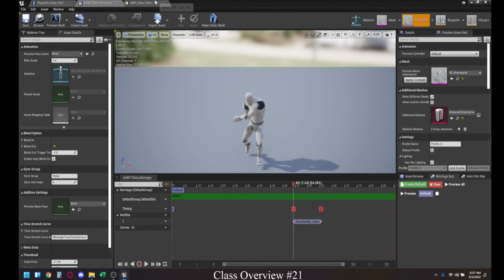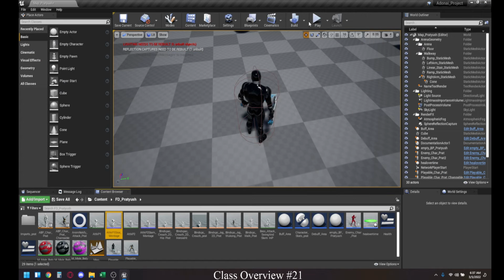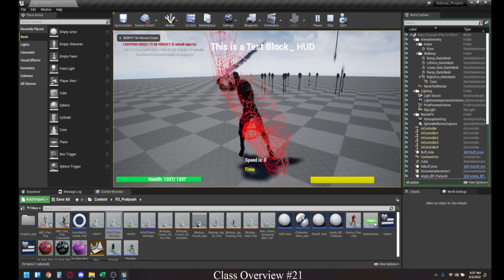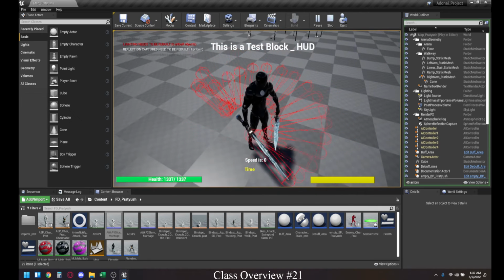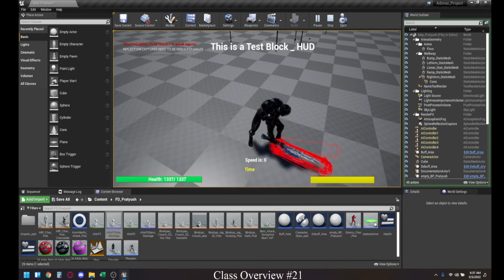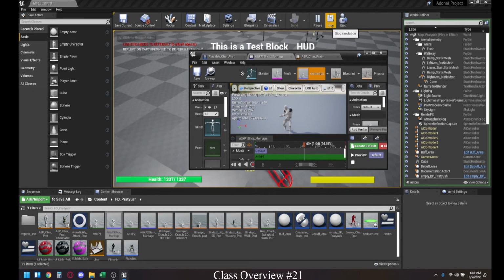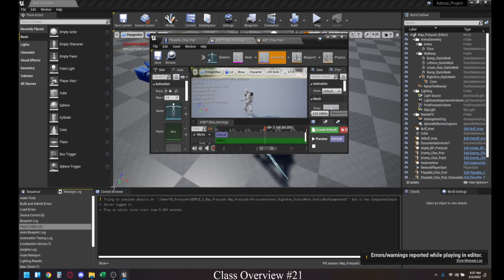But anyway, the point being, you don't want it to just be a singular collision box. So you can see how it separates out the different capsule components, right? You don't want it to be a single one. So what we need to do is make an anim notify state.